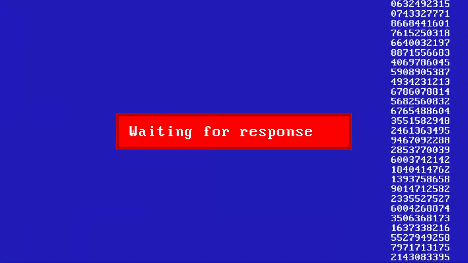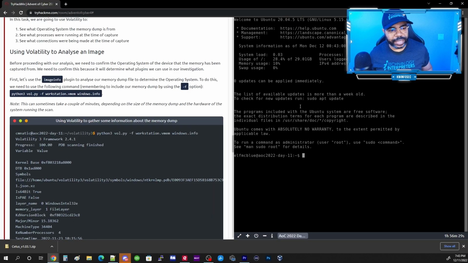We're doing day 11 of the TryHackMe Advent of Cyber, and we get a chance to do memory forensics. First, let's use the image info plugin to analyze our memory dump file to determine the operating system. To do this, we'll need to use the following command. So Python 3, I'm going to type everything.